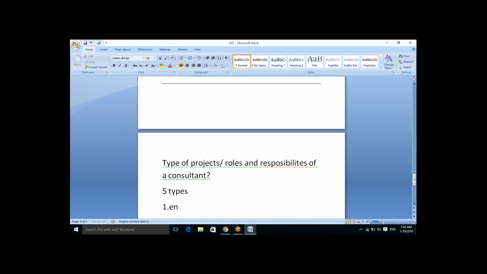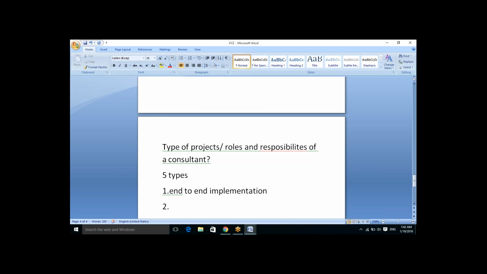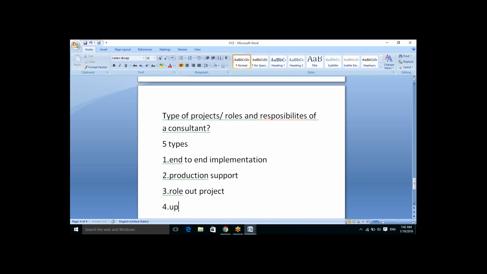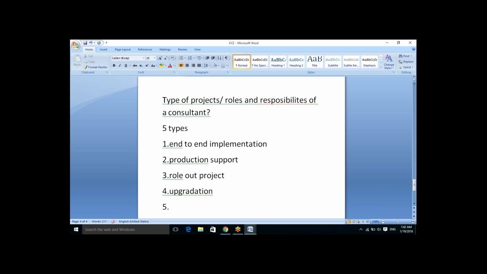One is end-to-end implementation, the second one is production support project, the third one is rollout project, the fourth one is upgradation, and the fifth one is enhancement. These are the five types of projects we have, in which you are going to be involved.